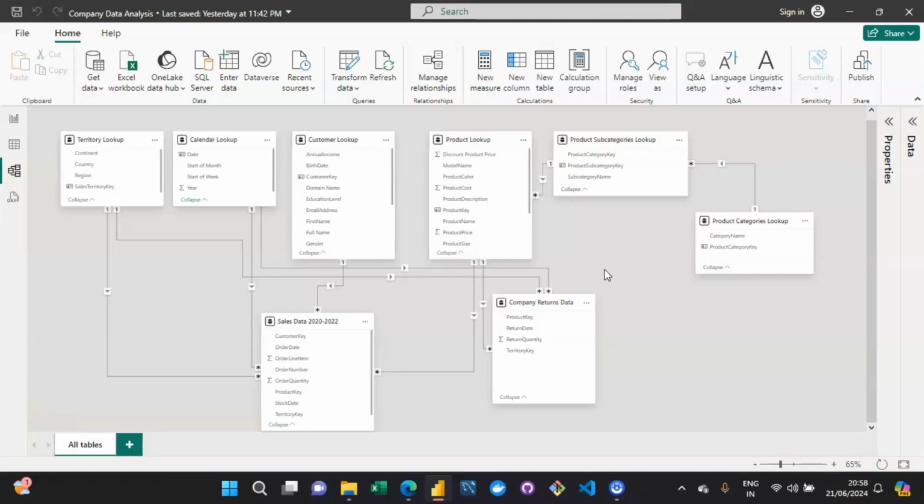So now we are going to discuss what exactly we mean by a bidirectional filter. Let us go with this specific table that we have, the territory lookup table, right? This territory lookup has the appropriate key, which we can associate with our returns data table as well, and with our sales data table as well, right?